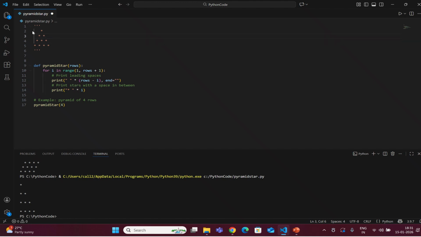Now the third thing. If you see this pyramid, in the first line, 3 spaces are there, and then we have printed the star. In the second line, there are 2 spaces. In the third line, 1 space. In the fourth line, no space. This means in the first line 3 spaces, and we are printing stars 4 times here. So 3 spaces means 4 minus 1, meaning rows minus 1.